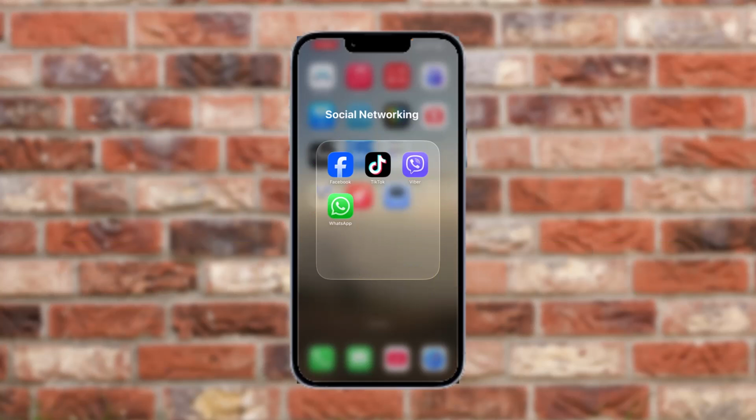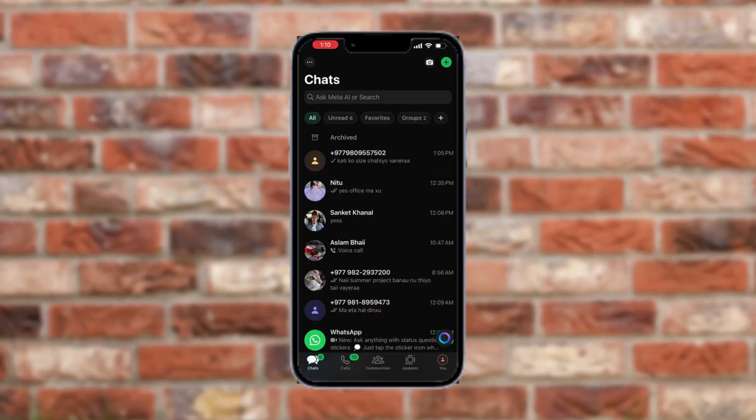Step 1. Open WhatsApp. Open the WhatsApp on your iPhone and make sure you are logged in. Step 2. Go to settings. Tap settings in the bottom right corner of the screen.